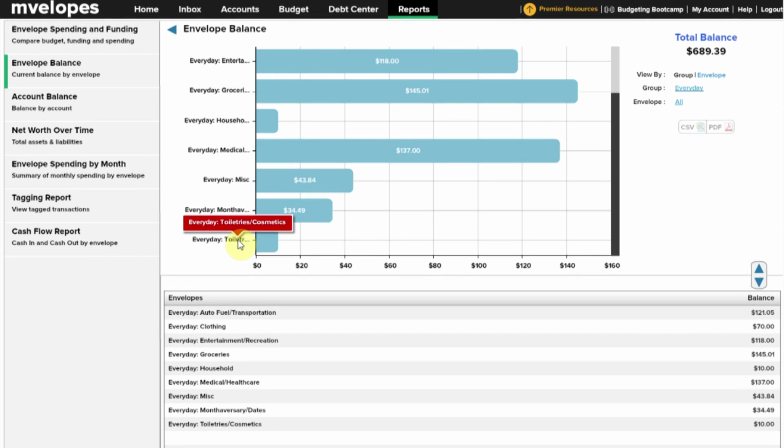Like some people would put toiletries, household, groceries, maybe all in the same thing. But for me, I like to see them separately so that I can see when I'm making changes to our lifestyle, how that affects our overall budget. I just feel like for me personally, it's easier to track.